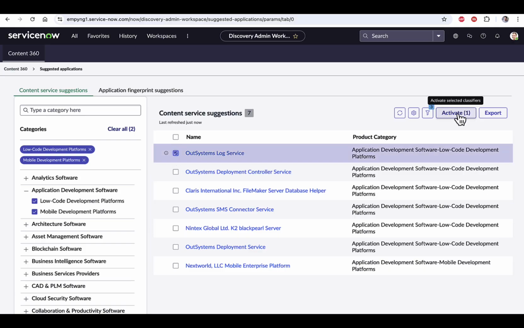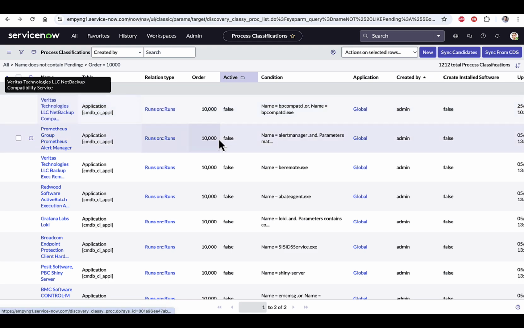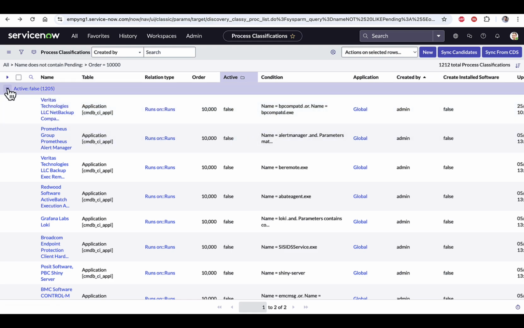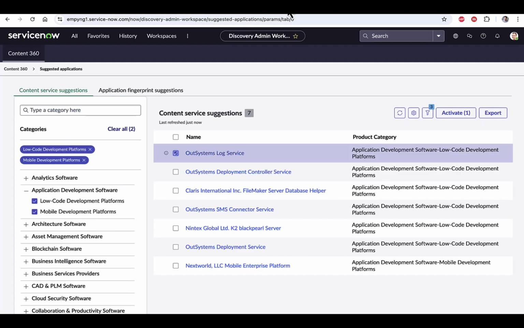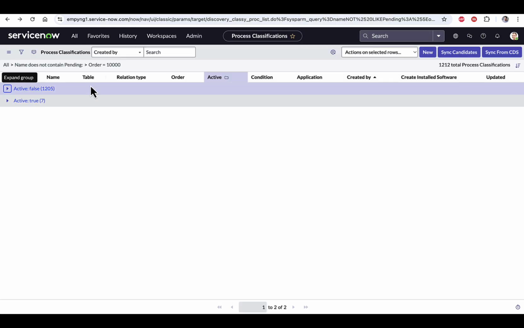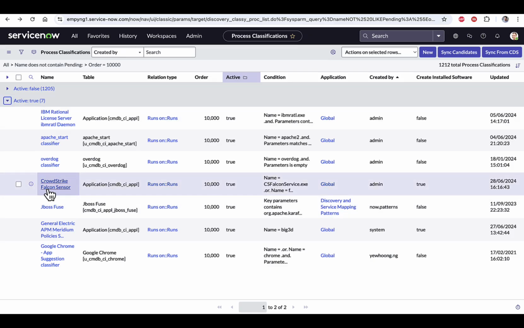Once you've activated them, behind the scenes, the actual process classifier will be active. So in my instance, I've actually activated the CrowdStrike Falcon Sensor process classifier. What that means is on the next OS discovery, and if a CrowdStrike Falcon Sensor process is running, a CMDB CI APPL CI will be created.